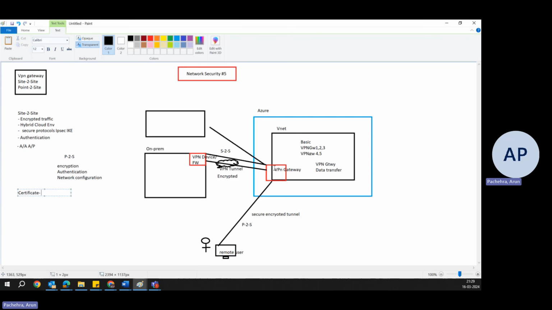A root certificate is uploaded to Azure, and a client certificate generated from the root certificate is installed on the client device. Azure uses the uploaded root certificate to validate the client certificate, ensuring that only devices with a trusted certificate can connect. So again, a good way of enhancing the security. Now, I should write here client and root cert.